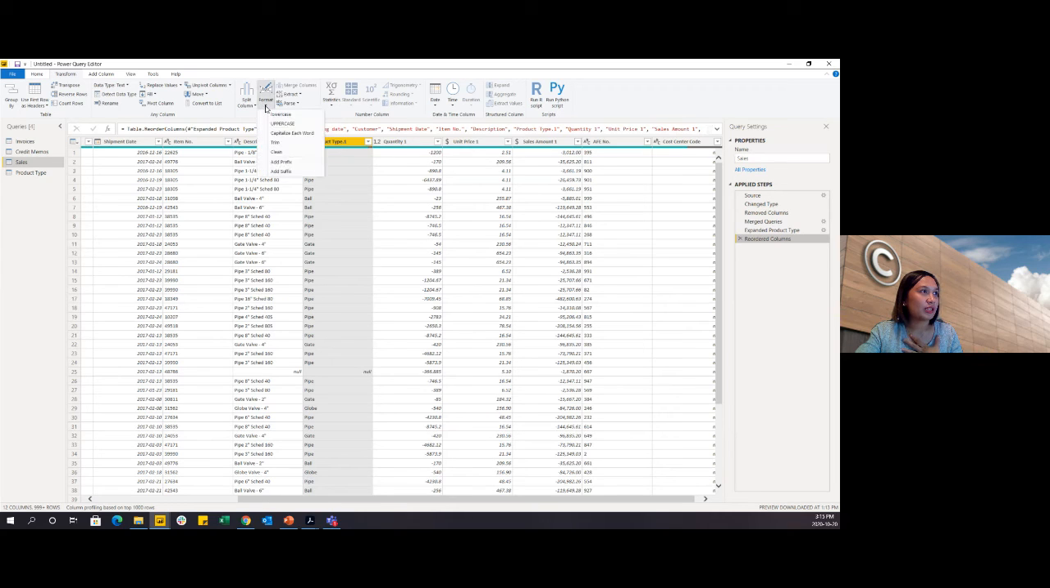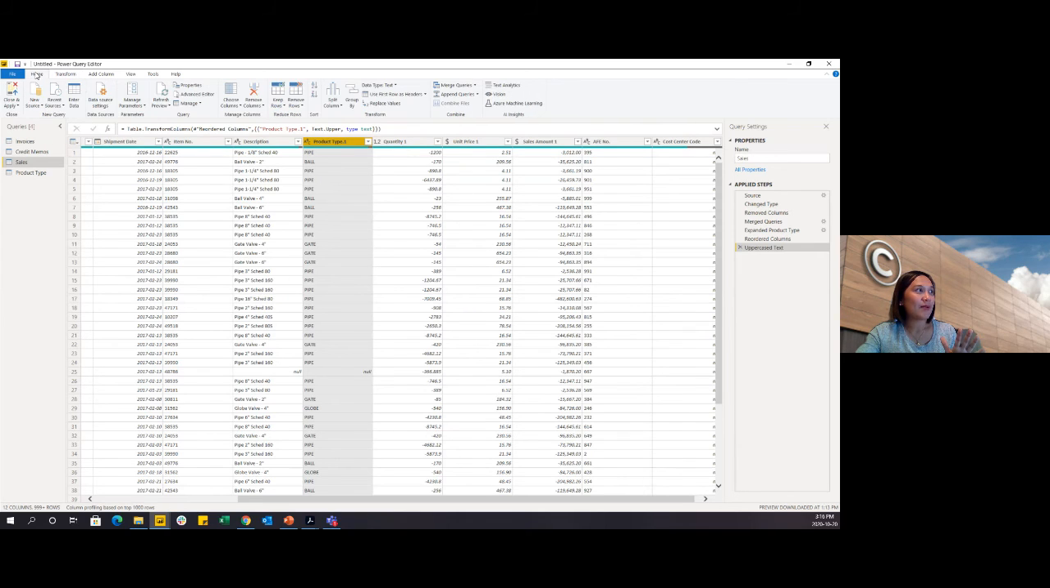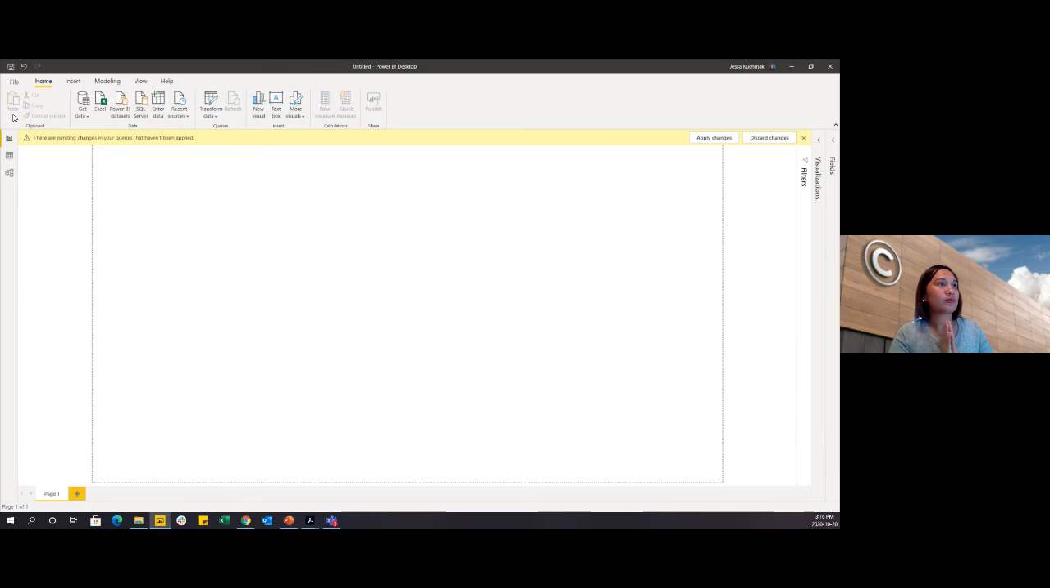There are different things here, like format. For example, I clicked on this product type column and let's say I want to uppercase all of that. It's really as easy as that. So I'm going to keep this the way it is, and I'm going to go back to home and click close and apply. What that means is it's going to apply the modeling that you've done. So close Power Query Editor and apply.